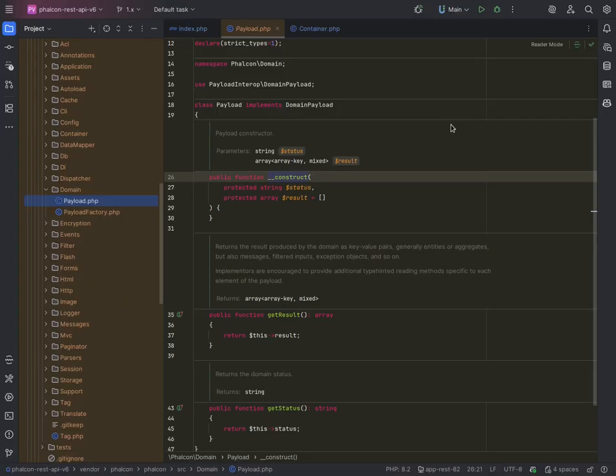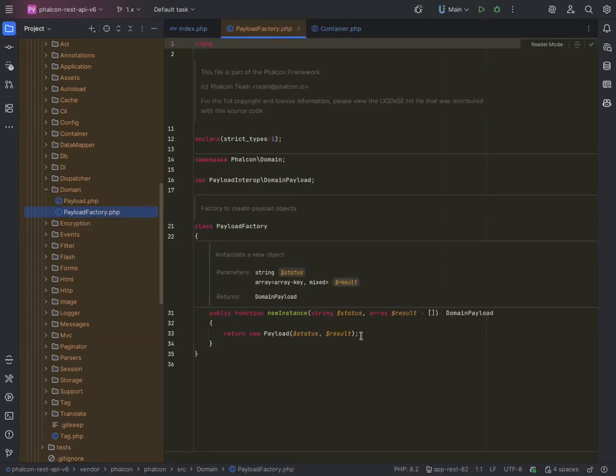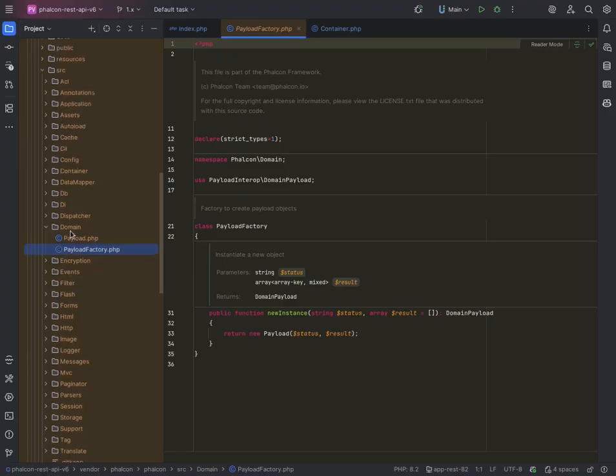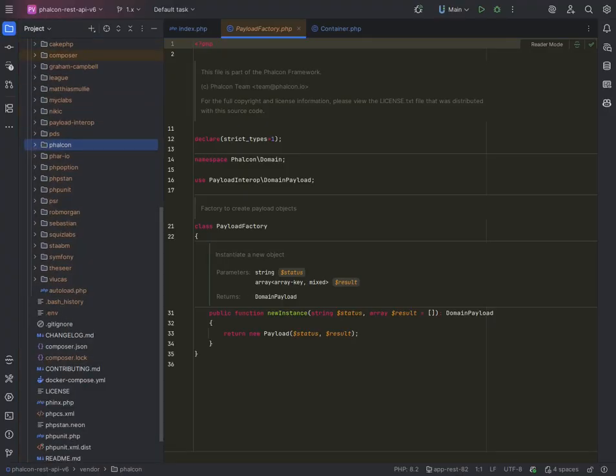Now, this is not a data transfer object. So you're not transferring data, let's say, from the database to your domain and so on and so forth. The domain payload can contain one or more data transfer objects. It's just the means of transferring data from the domain to the responder. We do have these classes, the payload and the payload factory, which of course creates a new payload in Phalcon, so we're going to utilize those.